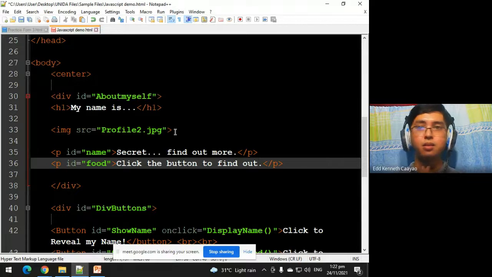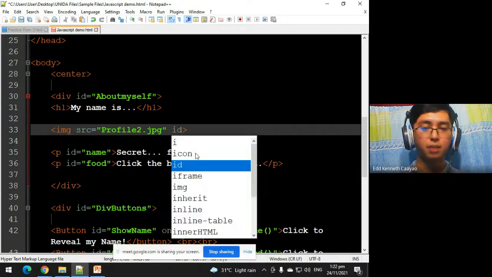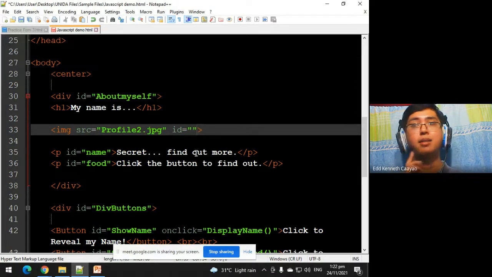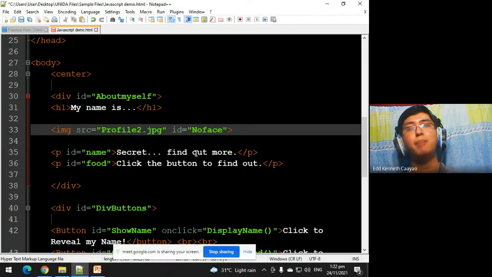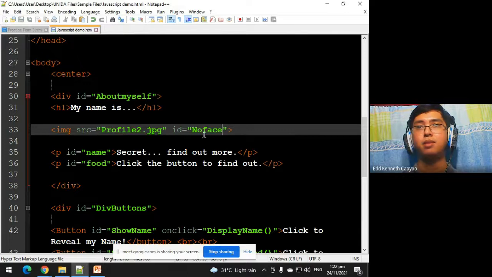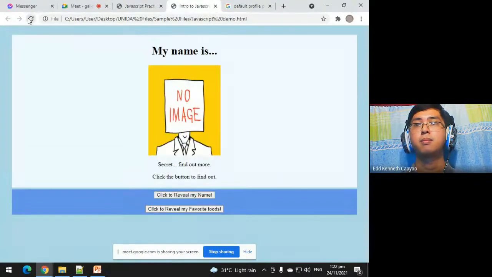Okay. Now we have added a picture. Since we are using JavaScript, I'll repeat, it is very important for us to add the ID. What we'll put here is no face, because it doesn't have a face yet. No face. Okay. When we save, there we go. No face yet. No image.